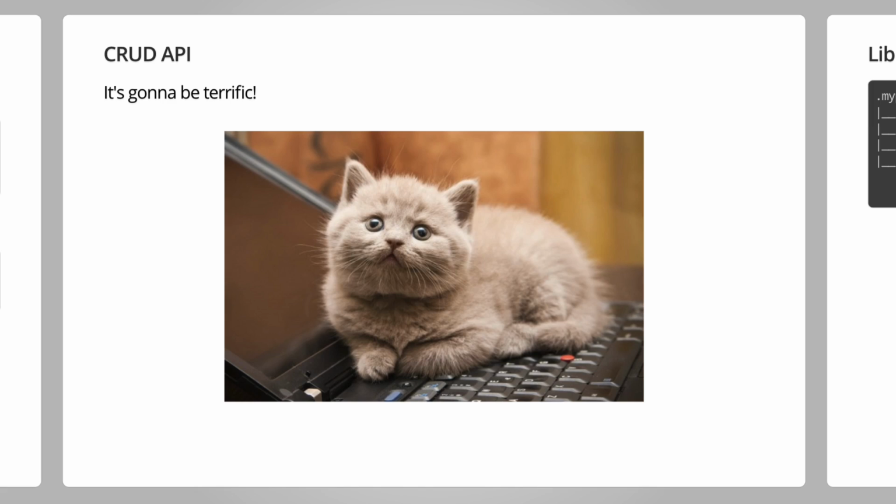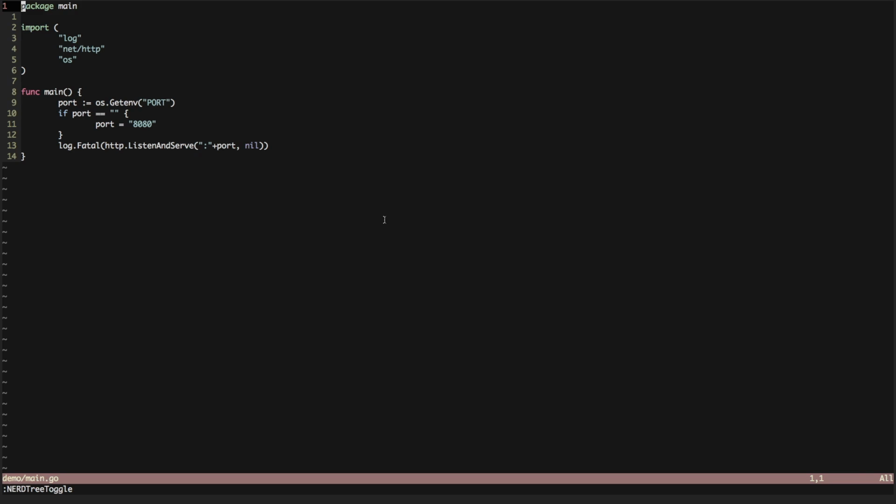Okay, now let's put these words to use and create a small little CRUD API. And I promise you it's going to be terrific. Actually, it's going to be quite simple. So we're going to create an API that you can manage cute kittens with, like the one that you can see here. For that, I have prepared kind of a skeleton application, which just contains what we looked at before. So here, again, you can see the package definition, the import statements, and I already have the main function, which contains this dynamic reading of the port environment variable.